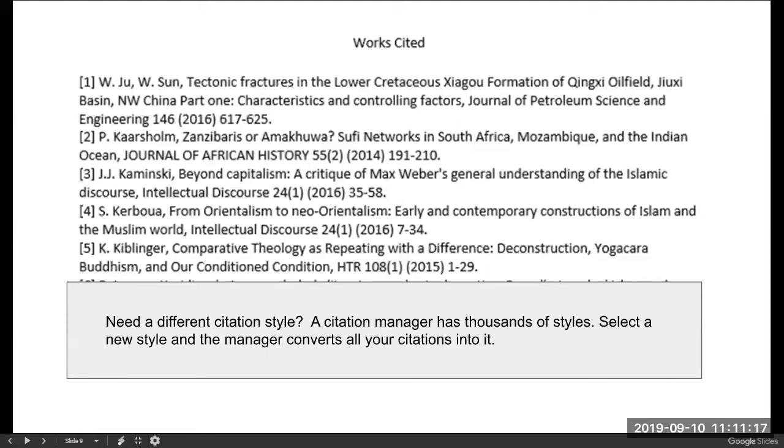So that is the benefit of the citation manager. There are thousands of styles. And if they don't like one, you just choose the next one and hit it, and it will format your whole paper in the correct style.